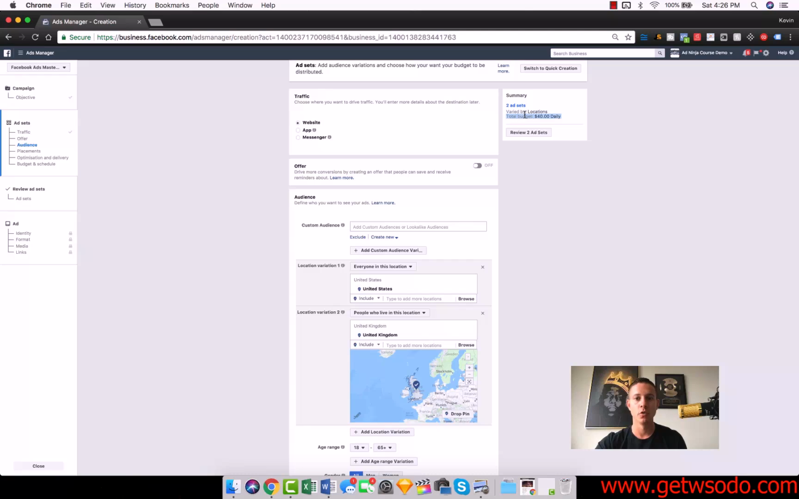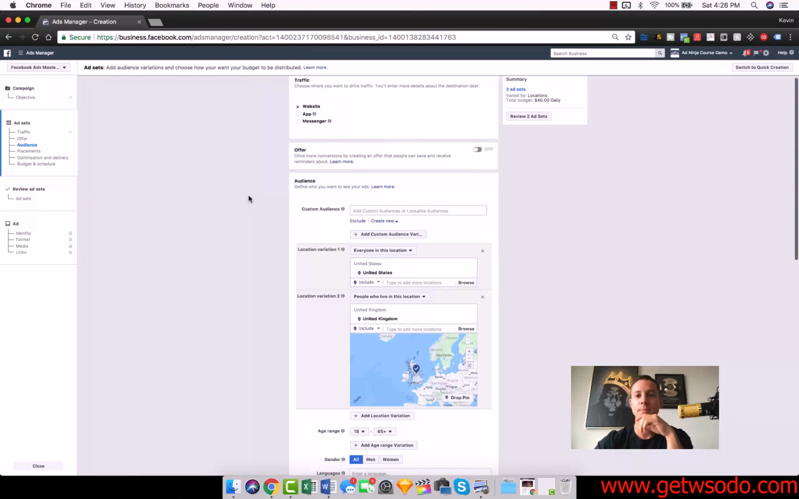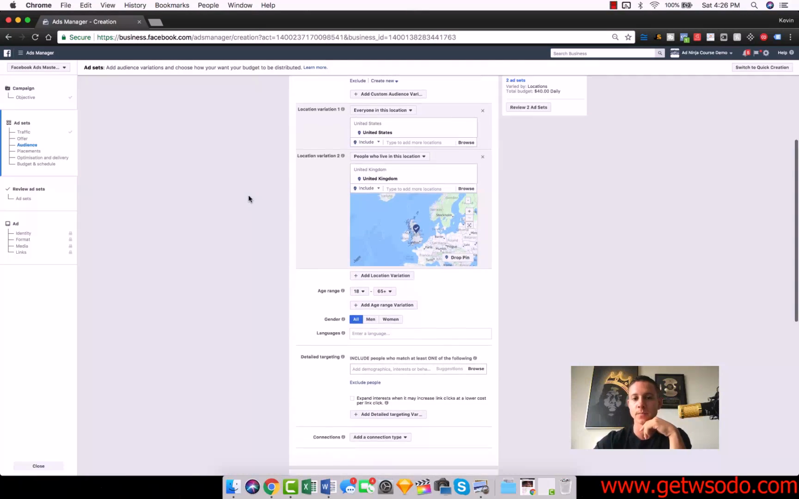You'll also see the total budget here. This is very important because if you set $5 a day, but you make a bunch of variations, it's going to run $5 a day for each variation independently and give you a total budget here. So it's important to understand that and to make sure that you know what your daily budget is, just so you're not surprised when you're spending more or less than you expected.